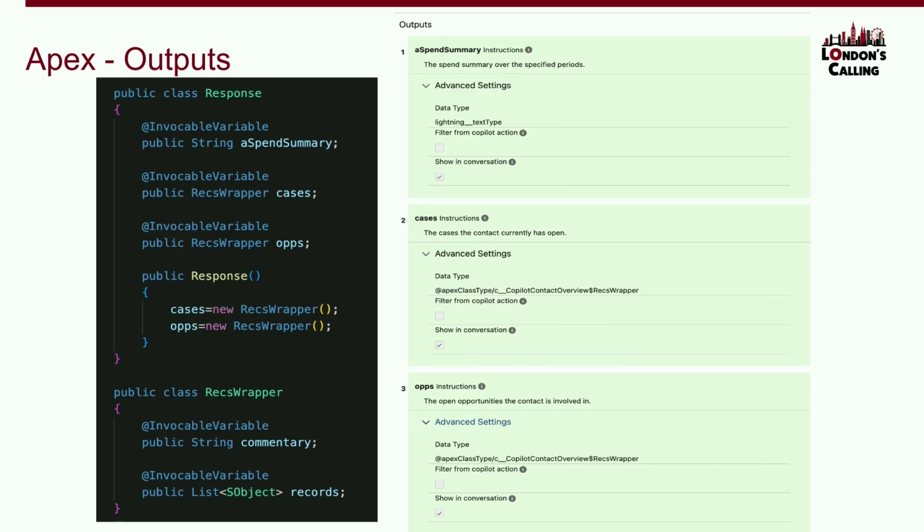But also notice that it's picked up my custom class, Apex class type, C__ Copilot contact overview Rex wrapper. So it knows that that's a particular class in its own right. But again, because these are SObjects and that's a string, it knows how to display those through the user interface API. That brings us to the end of Apex.